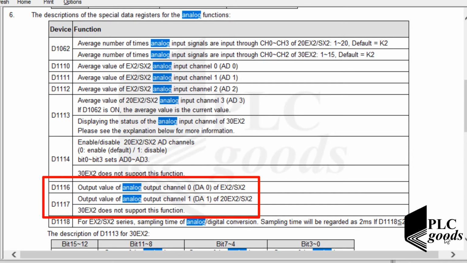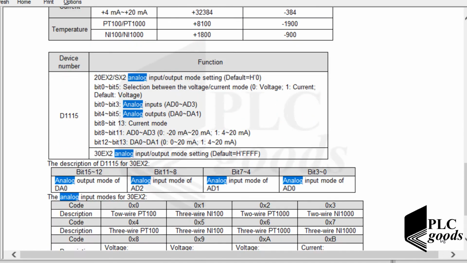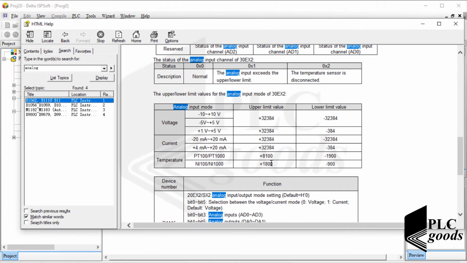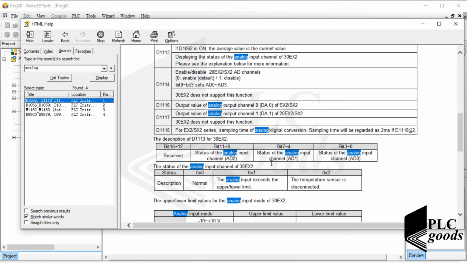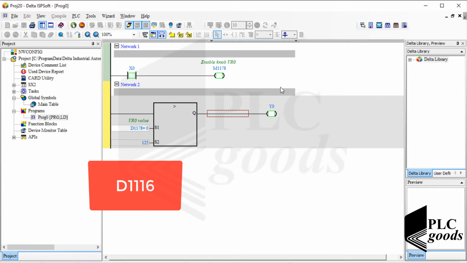Also, my PLC uses these two addresses to create a voltage or current at its two analog outputs. Another important data register is D115. We can use it to select the signal type for each analog input or output. By default, the voltage signal type is selected. Now, let me use default settings, and use this data register to create a voltage at the first analog output. I must send a number to D1116.